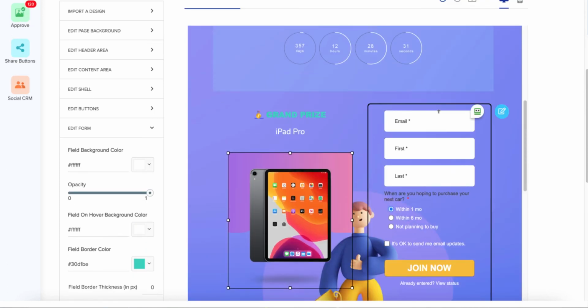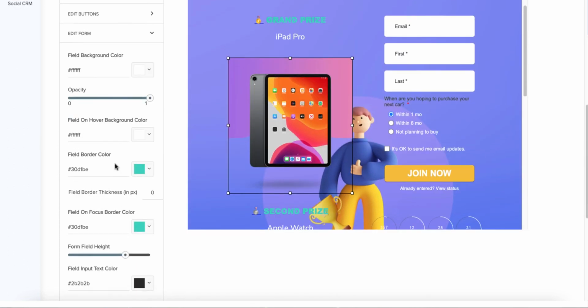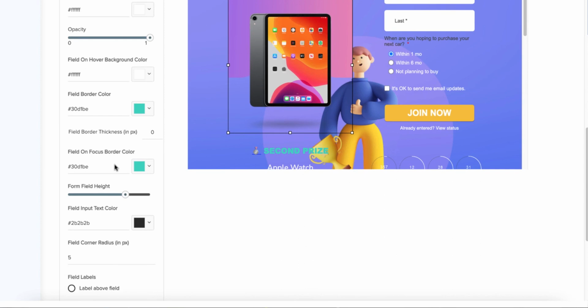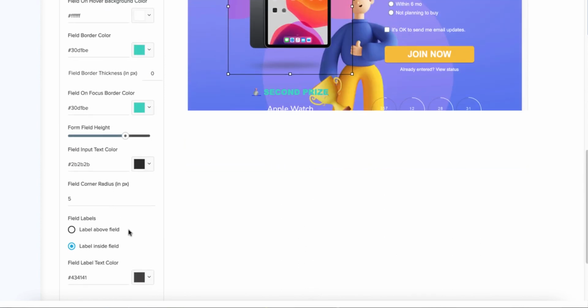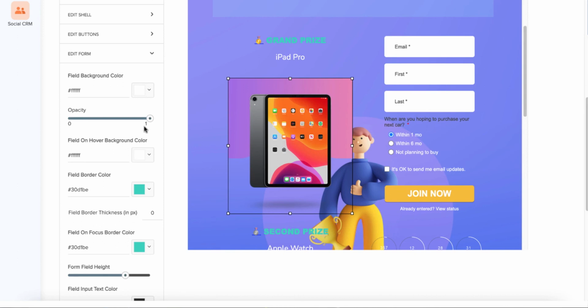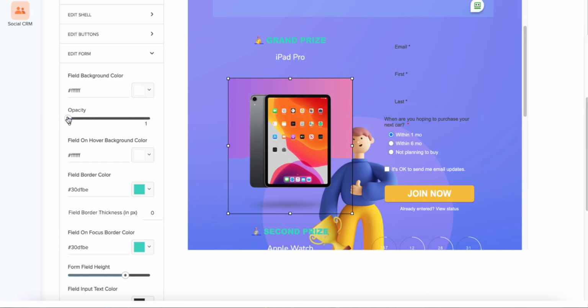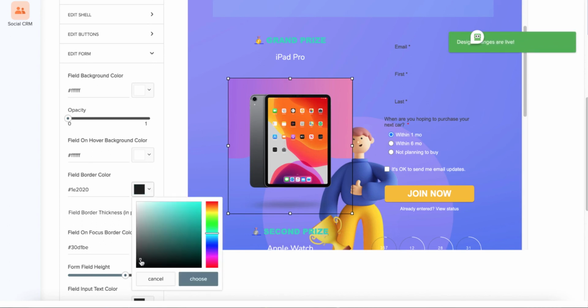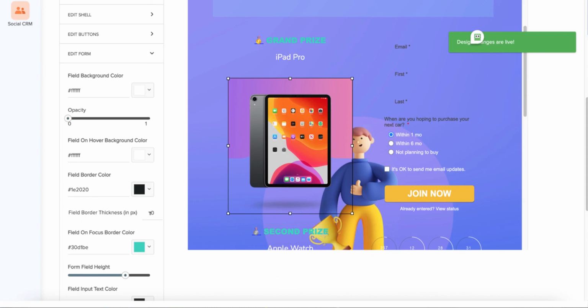So notice how we have a solid white background. You can actually make these transparent very easily by going to your edit form. And let's do this now. So currently we have the labels inside the field. And what I want to do now is go to the opacity. So I'm going to change the opacity to 0. But what I want to do is put a border on it. So the border color, let's make these dark gray, and then change the pixel thickness to 1.